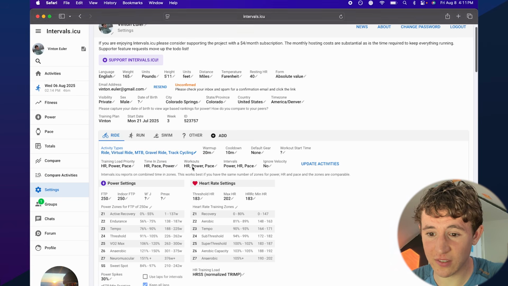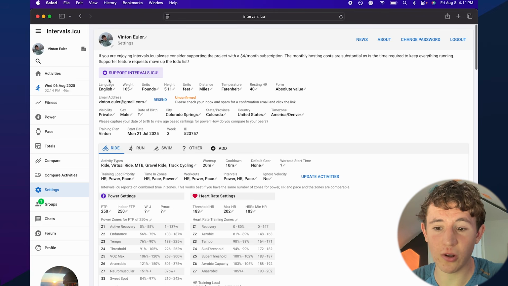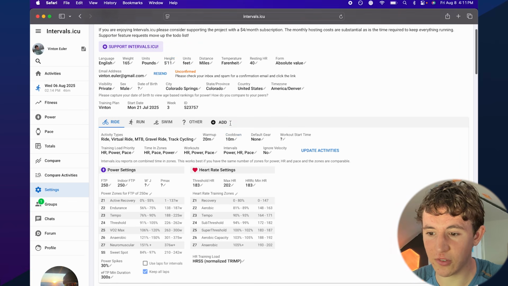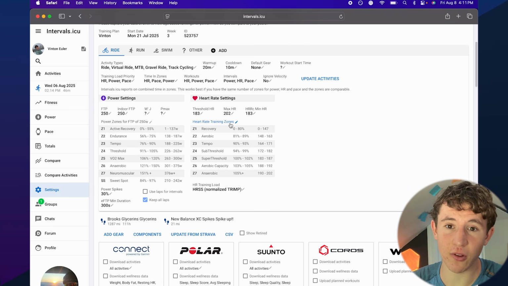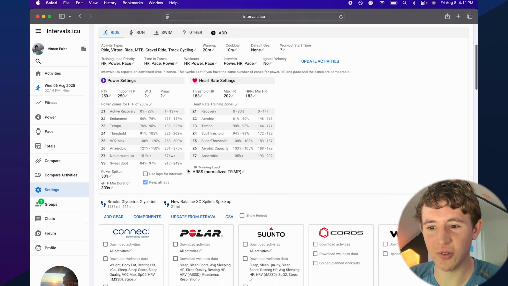And if we go down to the settings here, you can see that you can put in all of your different information, just modify your weight, units, height, feet, miles, resting heart rate, a lot of this small information that really helps when it comes to building your training plan.